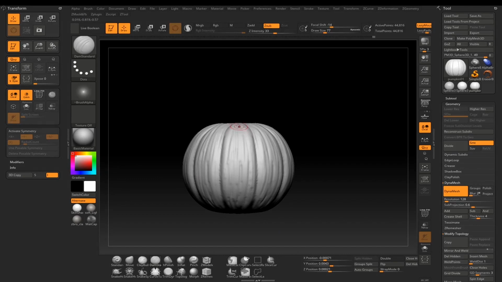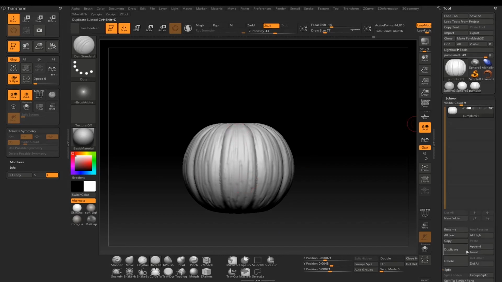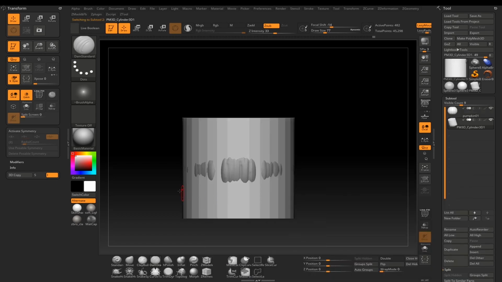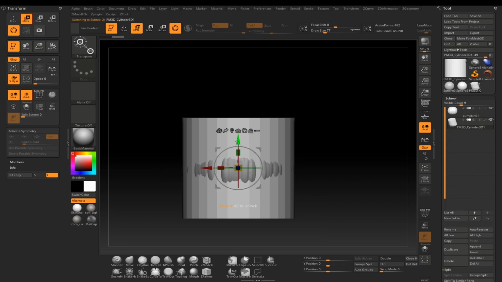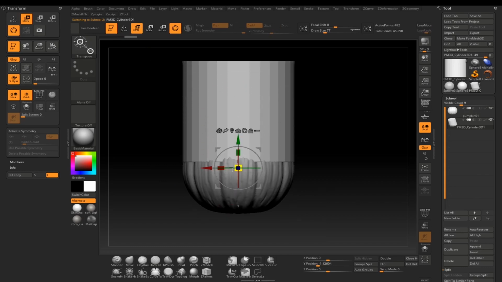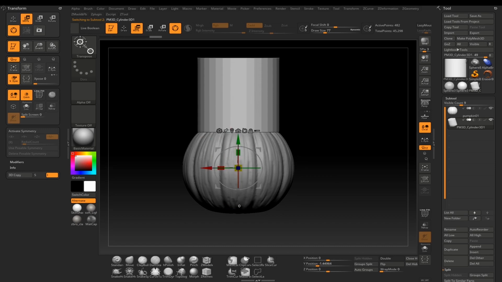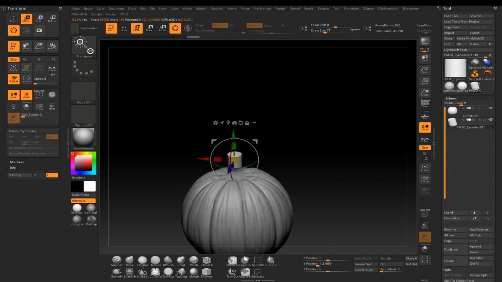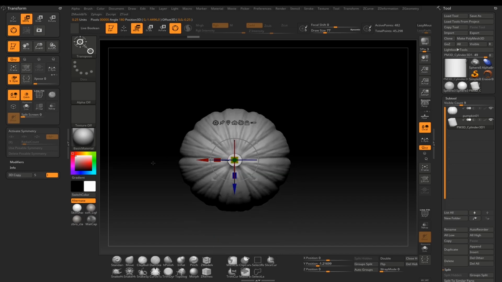We will make the chunk of the top of the pumpkin. To do that, insert a cylinder, move it to the top. Oh, I turned on this pin icon accidentally. Okay, it's my mistake. So move it all the way to the top and make the chunk for this pumpkin.